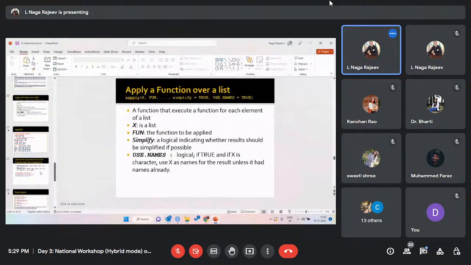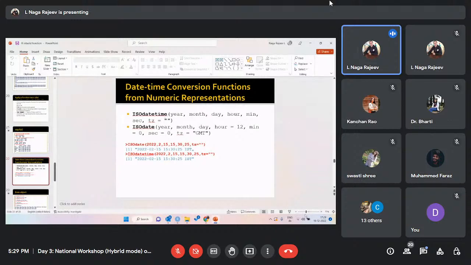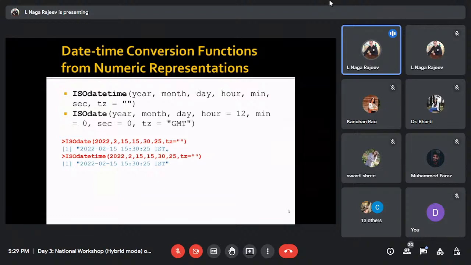No? No, sir. Okay. Next, if we want to convert date time conversion functions from numeric representations, use ISOdatetime: year, month, day, hour, minutes, seconds, and tz equal to which time zone. So year, month, day, hour equal to 12, means 12 hourly, minutes equal to 0, and seconds equal to 0. Time zone is GMT.